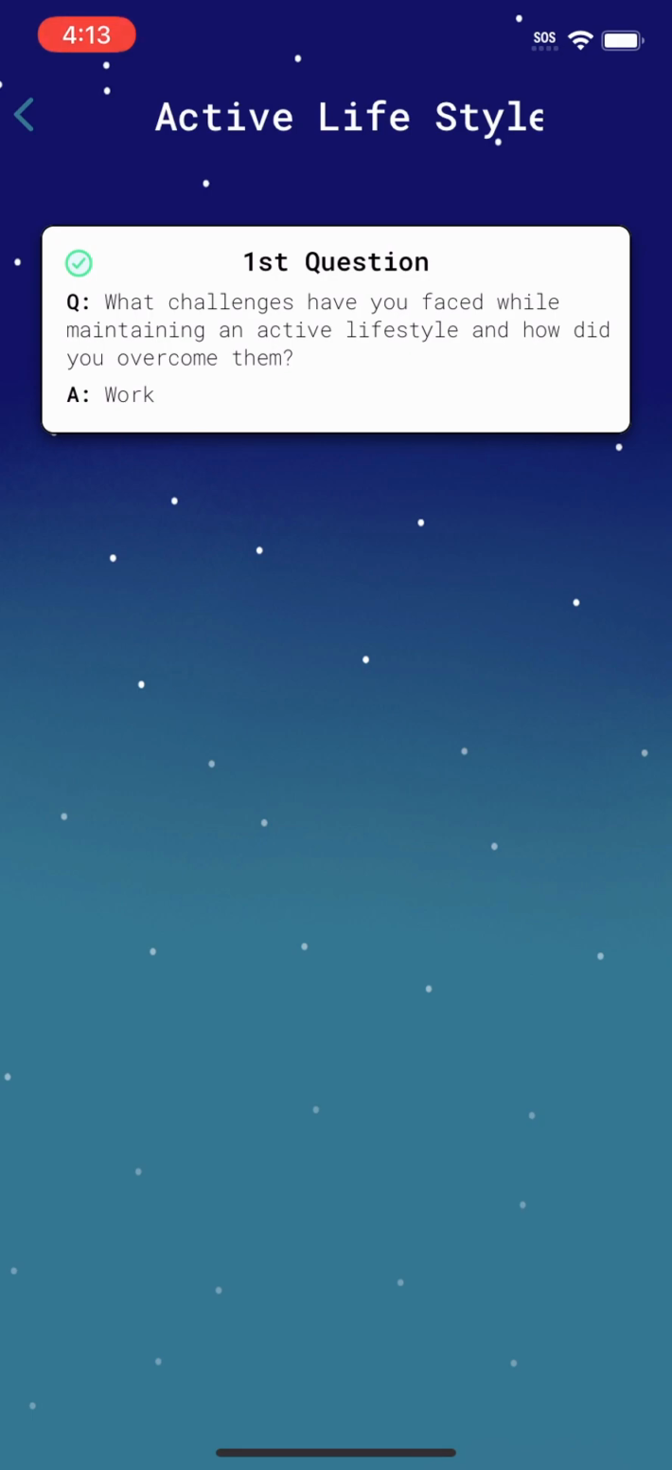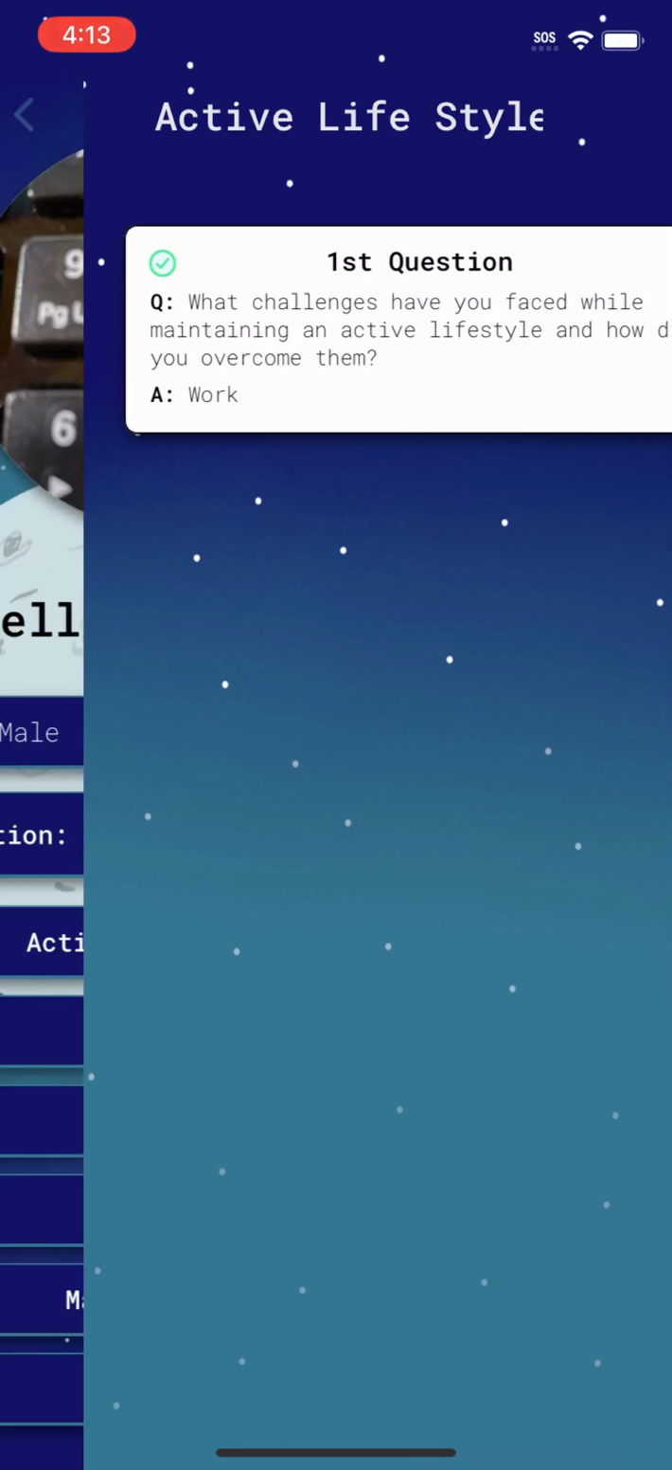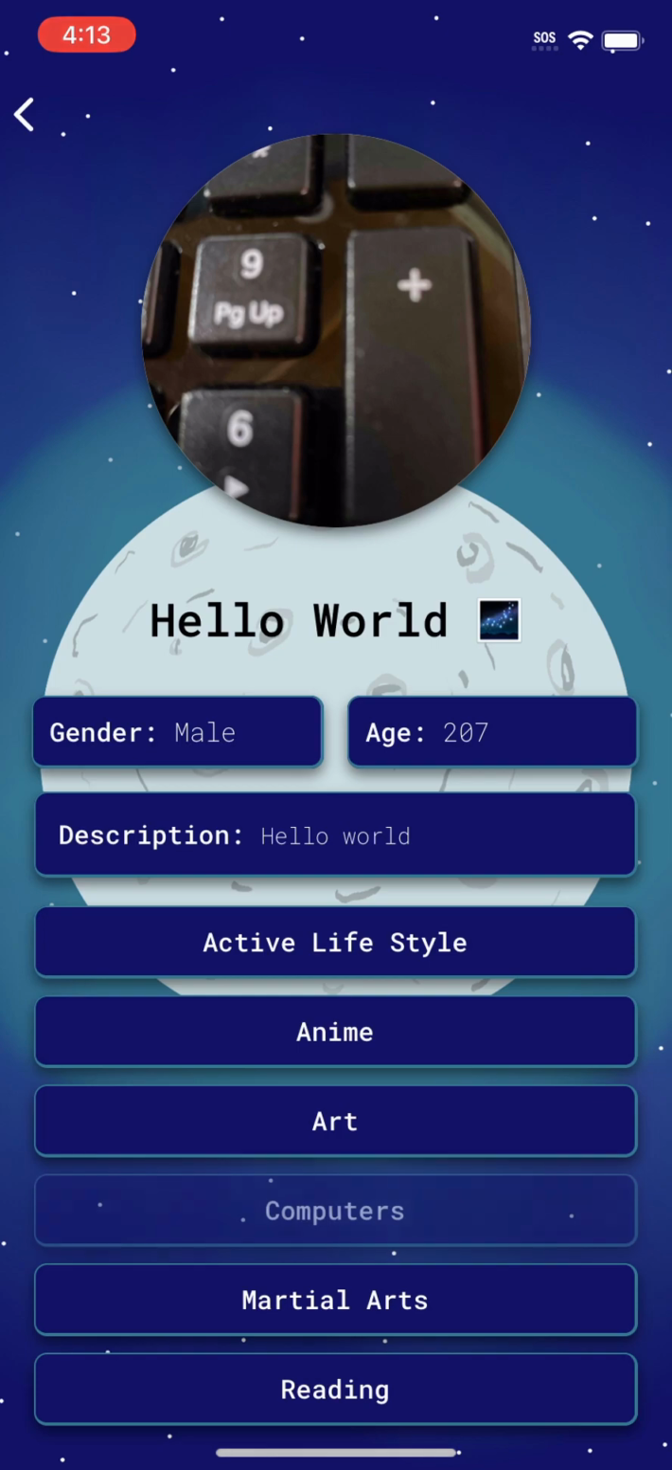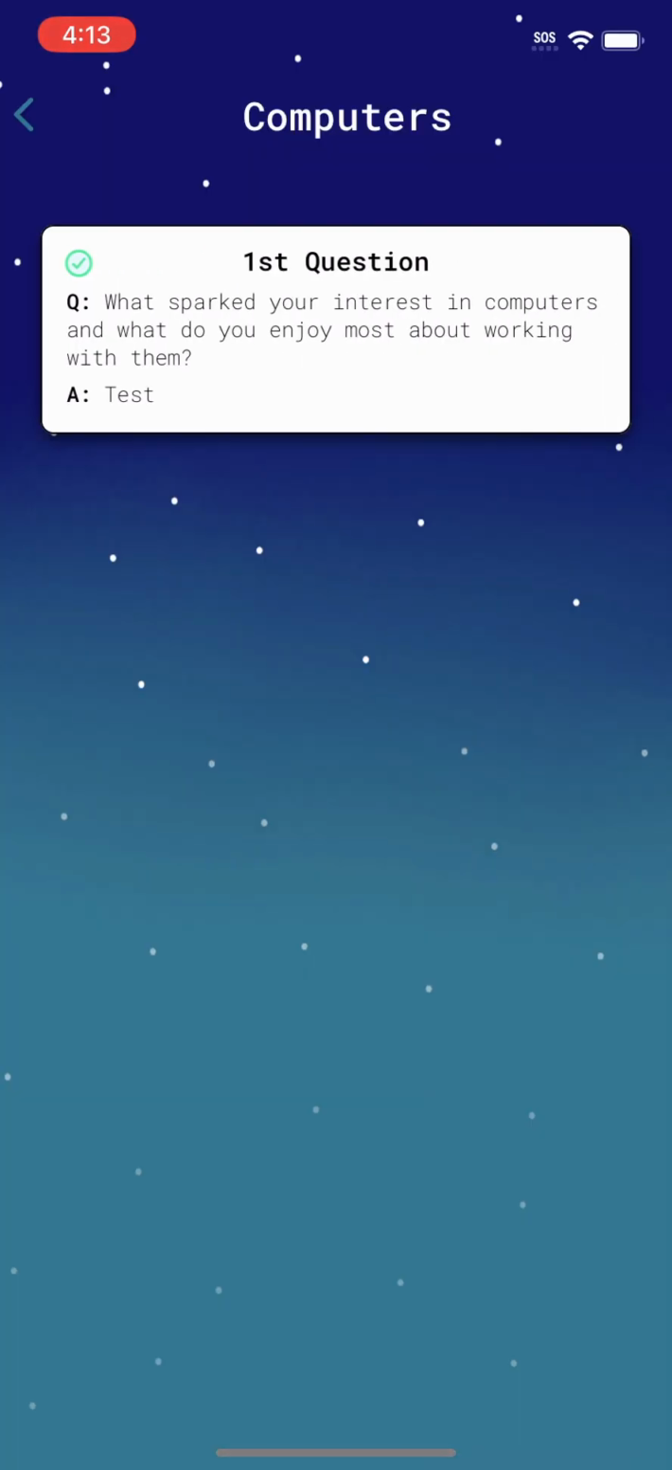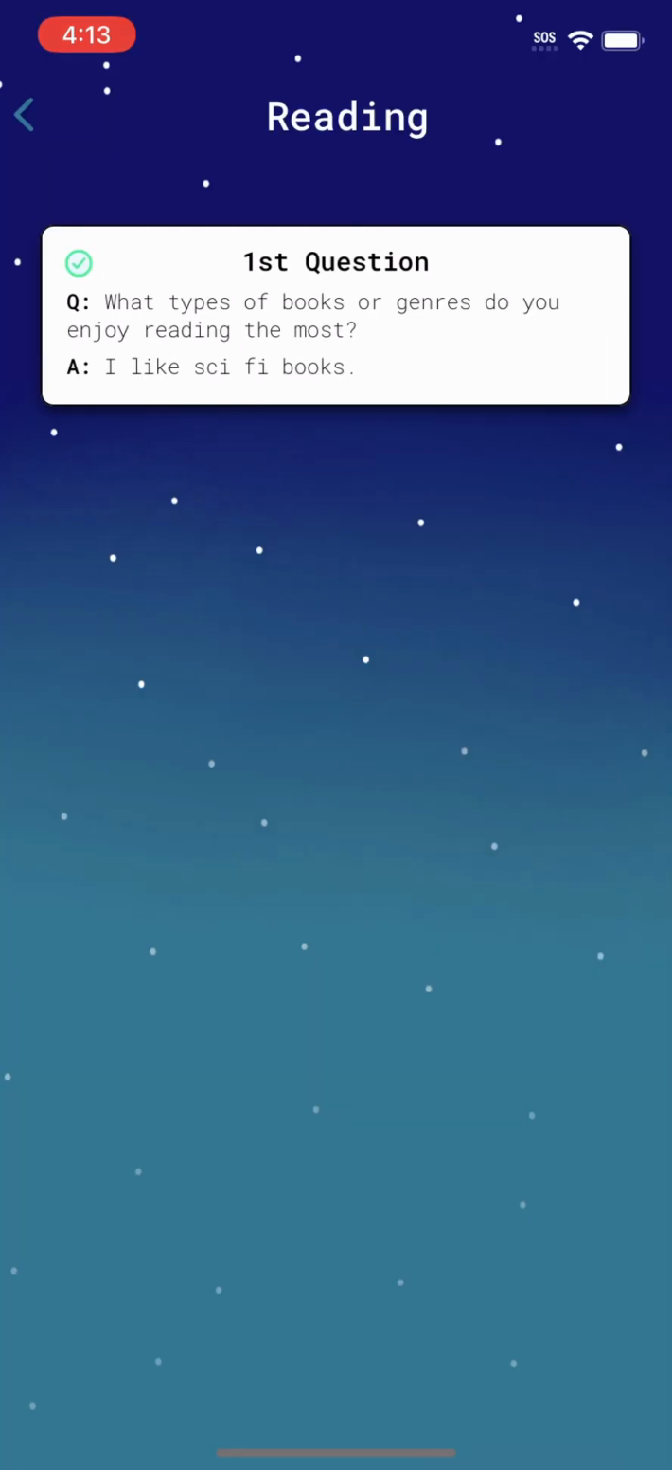So that's with all of these interests. You can press on the computer, reading. You can go back to the reading, I like sci-fi books. I can pick whether I'd want that or not. I'm just going to say I like to pick it because of the lack of questions I have currently.